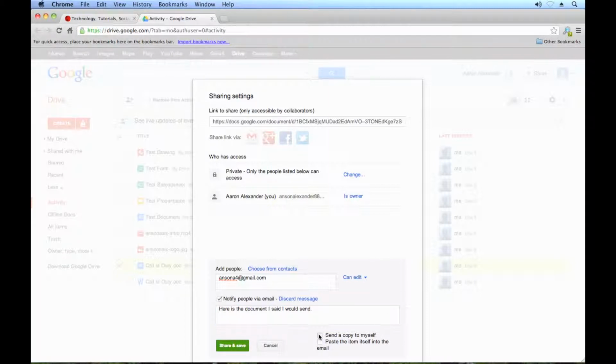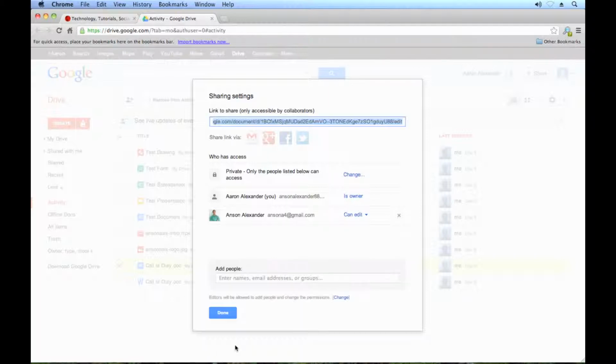You can send a copy to yourself. That's just if you want to make sure that the document looks okay. You can see what the actual user sees when they receive the email. And you can also paste the item itself into the email. This is helpful if you want the user to be able to quickly read your document without actually having to go into Google Docs. They can read your document right from their email. So that's up to you. Then you can just go ahead and click Share and Save.